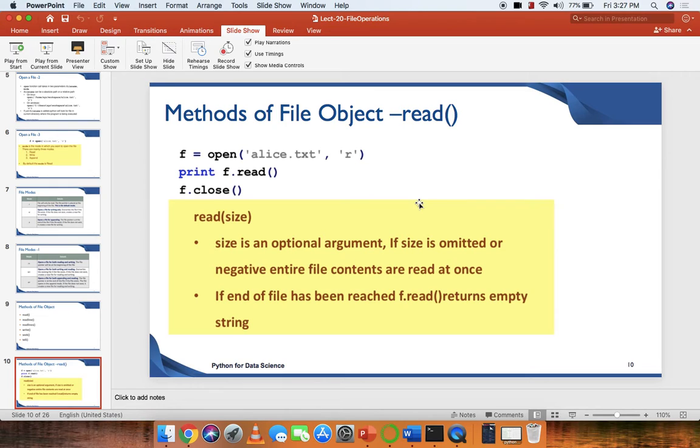We have already learnt about the read method, right? The read method takes size as the argument, and it is an optional argument. If the size is omitted, it will read all the contents until it reaches the end of the file. But if I wanted to read only the first 100 characters, then I could specify file.read, and in brackets I could specify 100.